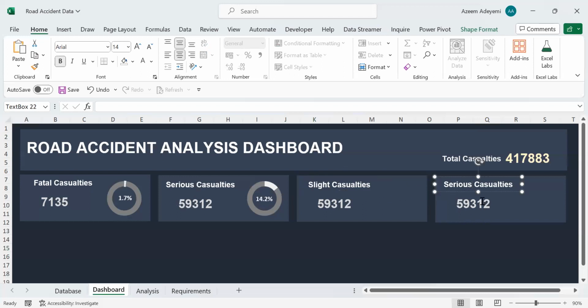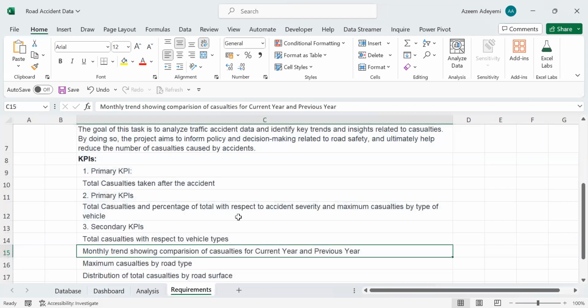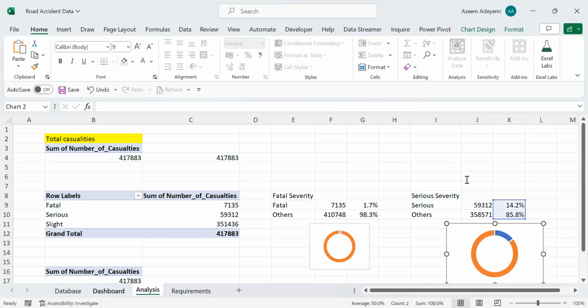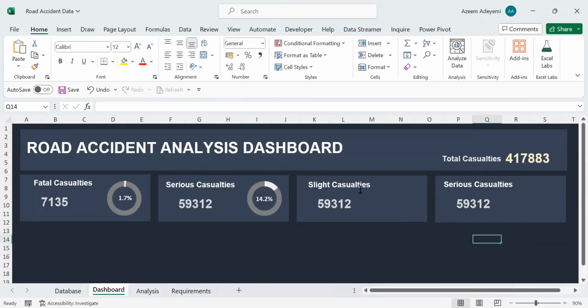And this one, based on the requirements, we are asked to also create a primary KPI percentage of total in respect of severity and the maximum casualties by the type of vehicle. Okay, we have not done that. So I'm still going to leave this as this for now. So let's replicate the same thing for this slight casualties.